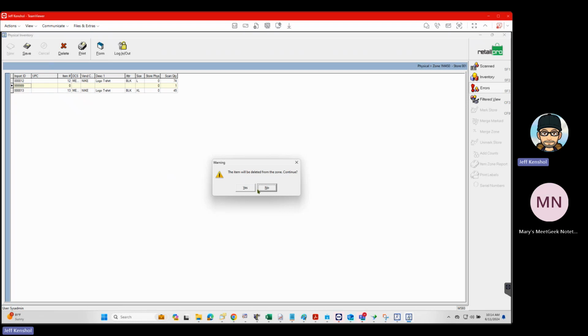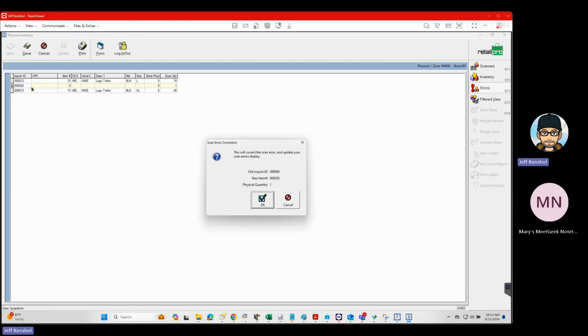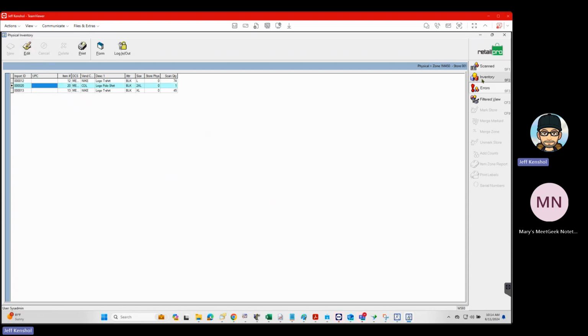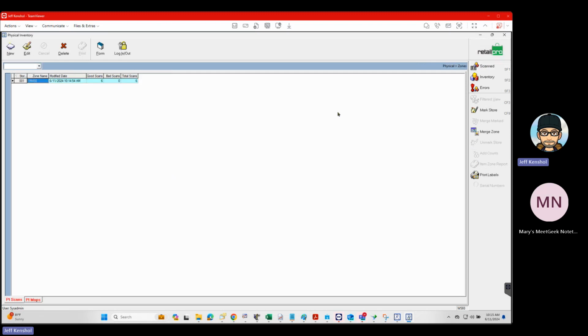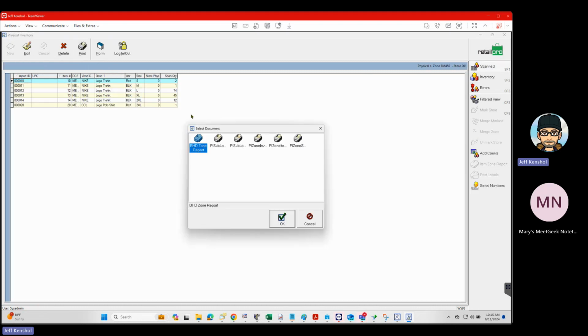So I could say yes and it would be gone, or I could say no here, and I could say edit, and I could say let's make this be, I don't know, 0000020. I don't think I put that one there. Let's press enter, and okay, this will correct the scan error. Do you want to update this? Okay, I do. Right, and save, and then if I go to scans, that item is now in my scans, right? I think they should refresh it at some point. But the point is that now if we back up, the red dot is gone, right? So now we would go into scans, we would print this out, right?